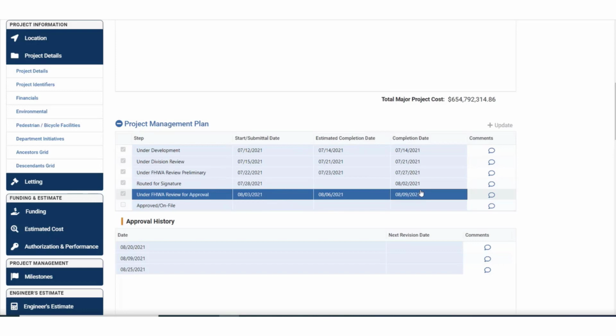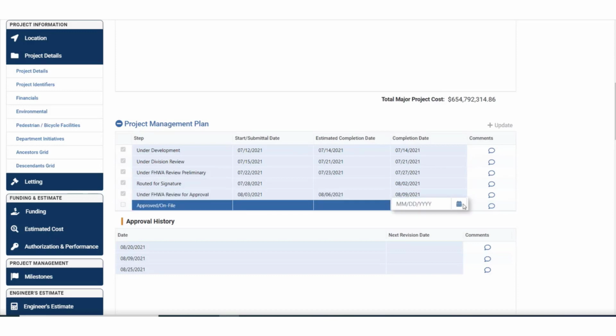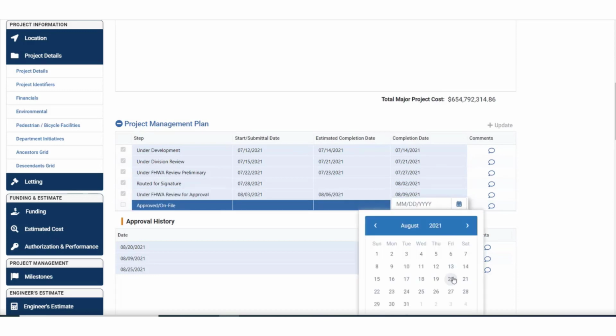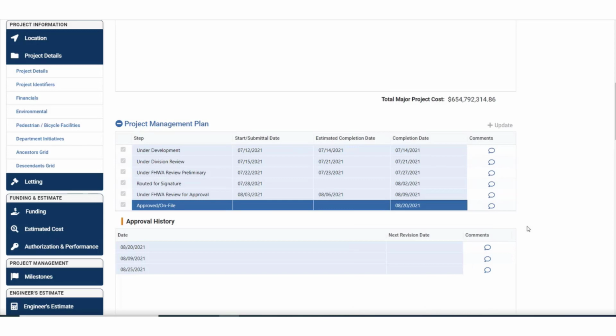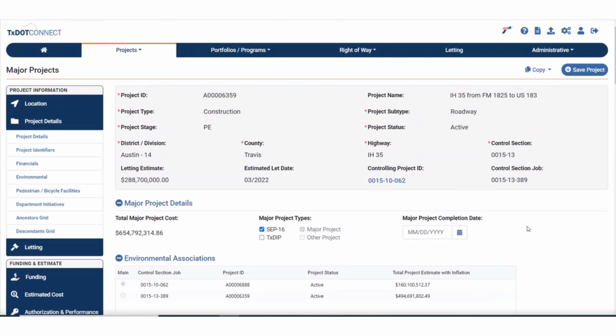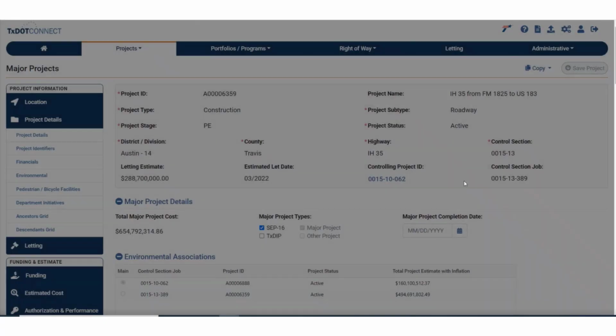Once the plan has made it through all of these steps and you're ready to mark it as approved/on file, you will go ahead and select your date. So I will select one from this date picker field. And then I'm going to go up and save the project. There we go.